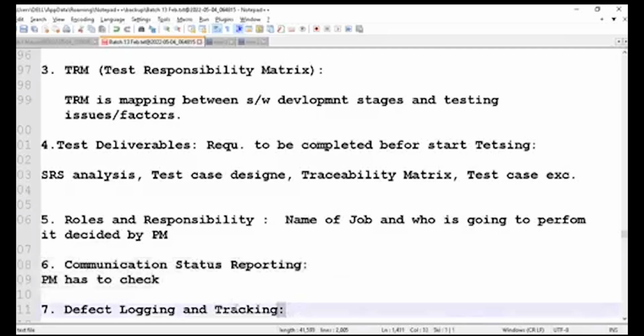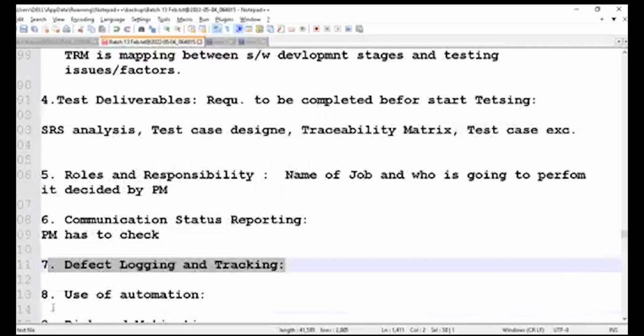Okay, then defect logging and tracking, one more approach. Like in our project, which tool we are going to use, how we are going to track, how we are going to log the defects. These things are mentioned in this approach.